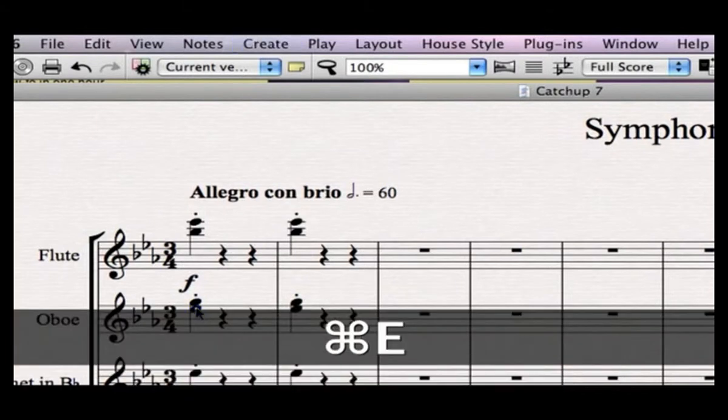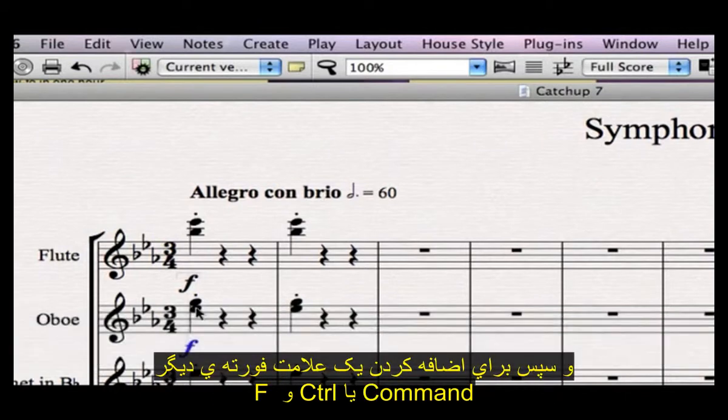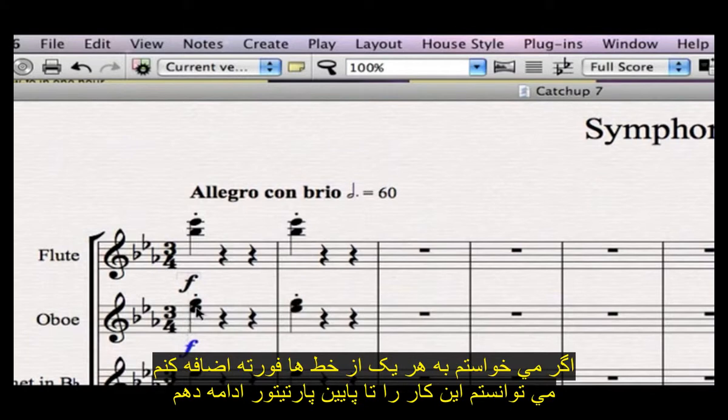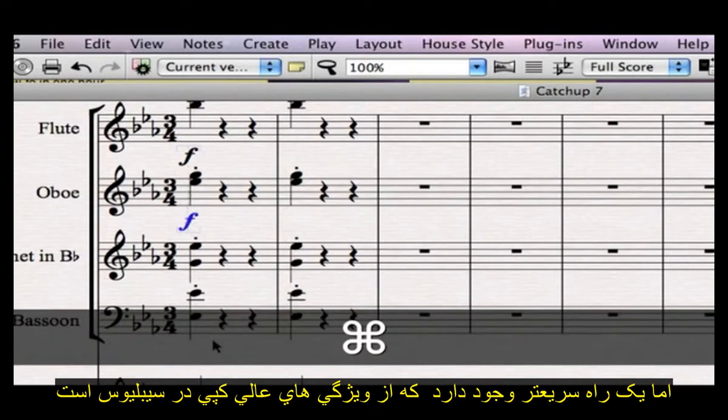Now I'm just going to click on the oboe part and type Command E, or Control E if I were on a PC, and then Command F to add another forte marking. I could go the whole way down the score if I wanted to, adding forte to each part, but of course there's a quicker way, and this is one of the really cool copy features in Sibelius.